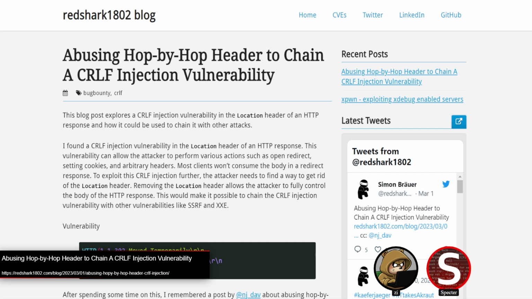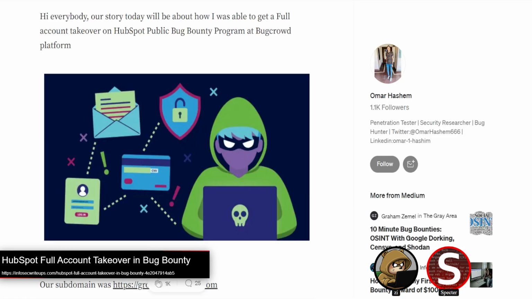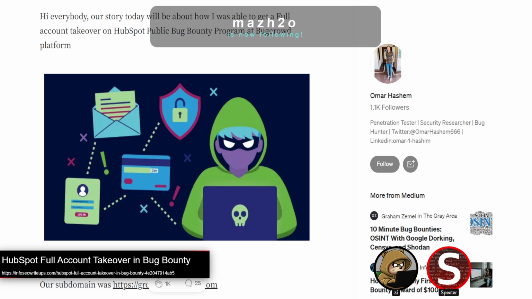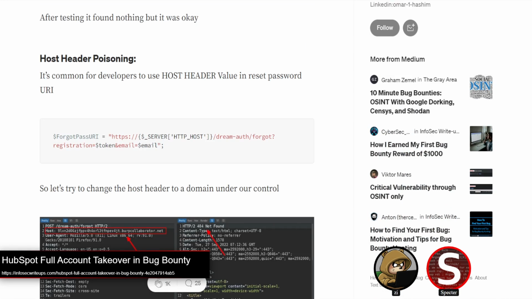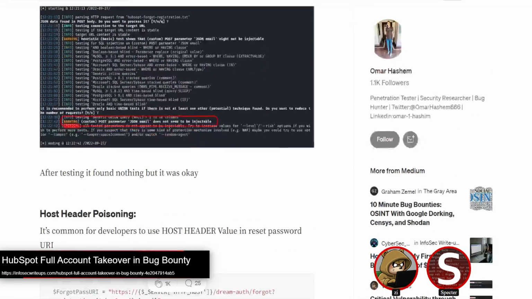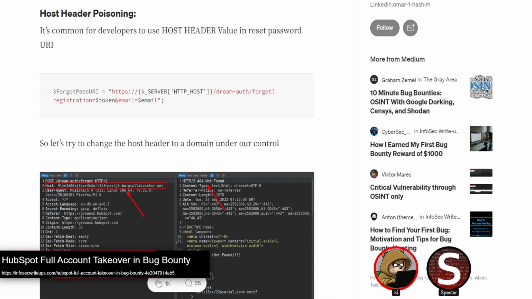All right, so we'll get into our next topic, which is a HubSpot account takeover. HubSpot is a customer relationship management platform, or CRM, which has a bounty program on BugCrowd. I'm going to jump through a lot of this post, because a lot of it is trying different things and then finding out they don't work. It keeps baiting you a little bit. This post felt a lot like, here's everything I tested for.